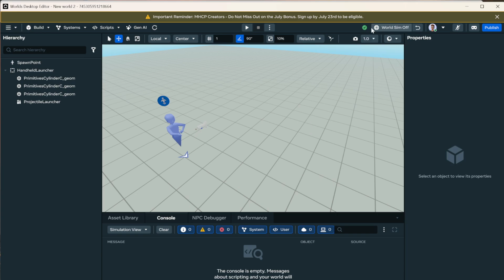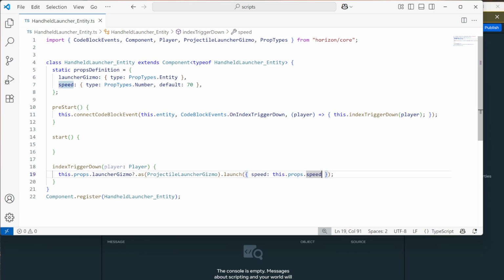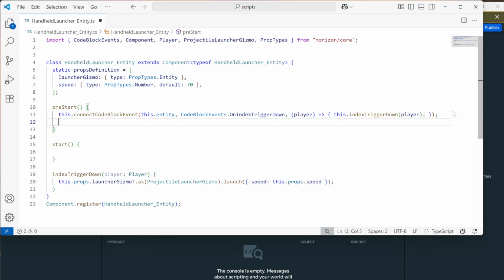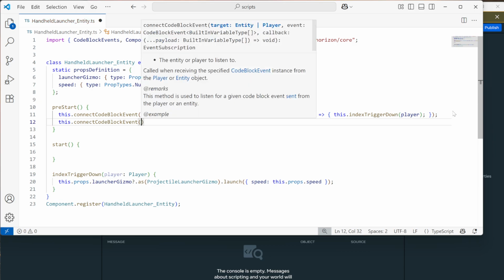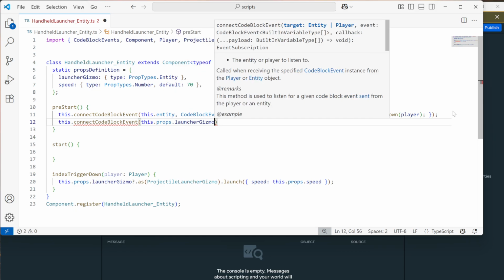And now that we've got the pistol launching, and I'm down to my last 5 minutes, I think what we need to look at is how would you get a player collision? So it's another connecting of code block event. So let's type it out, connect code block event, but this time it's received from the launcher gizmo. So we use props.launcherGizmo.